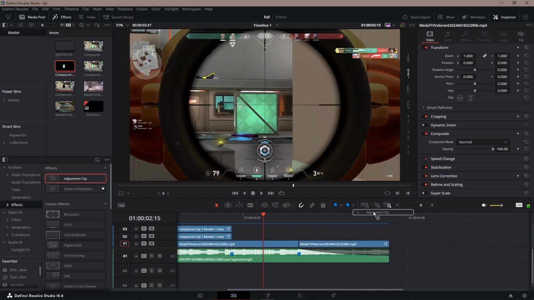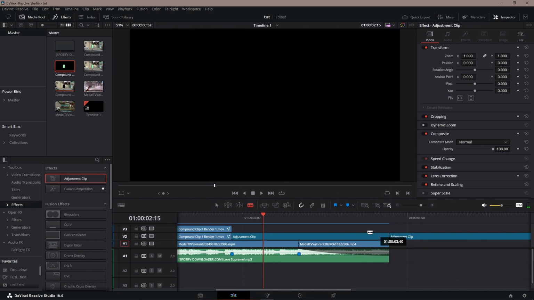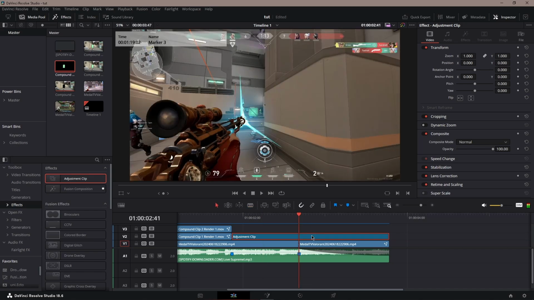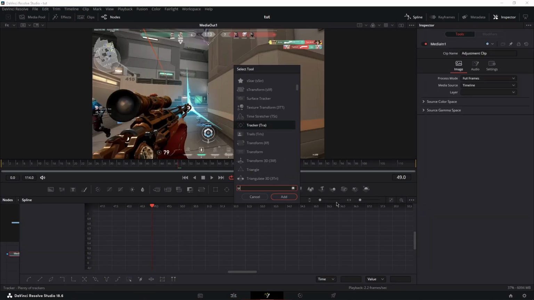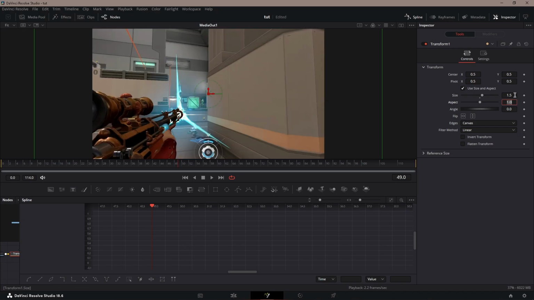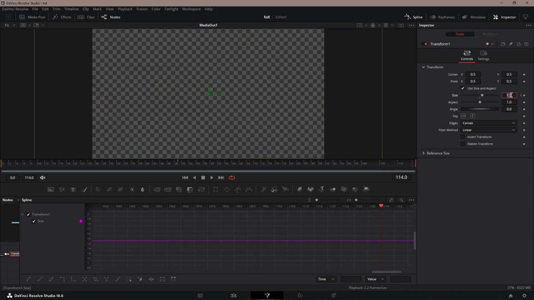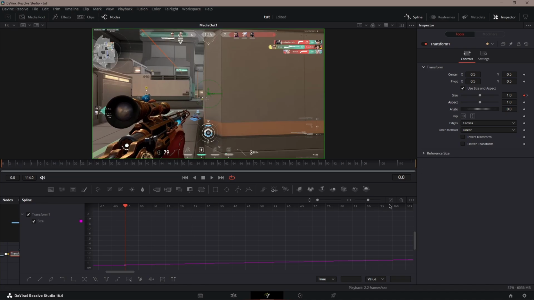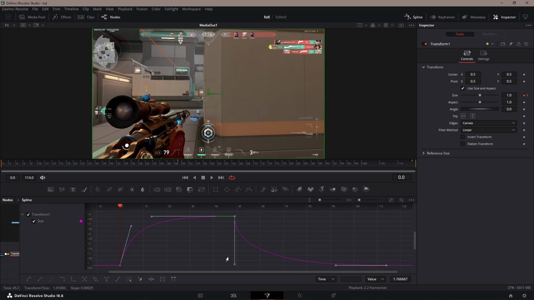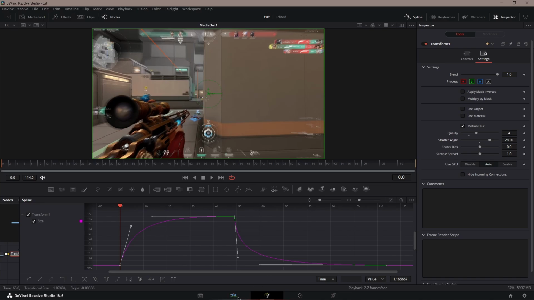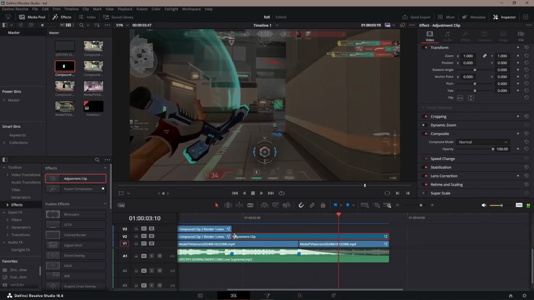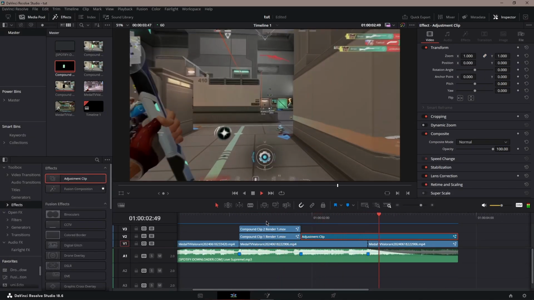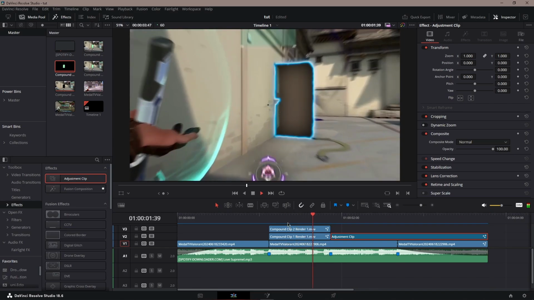To make it look better, we could add a pan crop and then make it go fast, something easy like this. Since it zooms in, we could zoom into our next clip using a transform, add some motion blur, and then it looks like this. Something simple, a little simple effect.